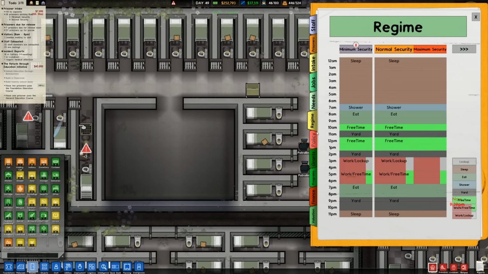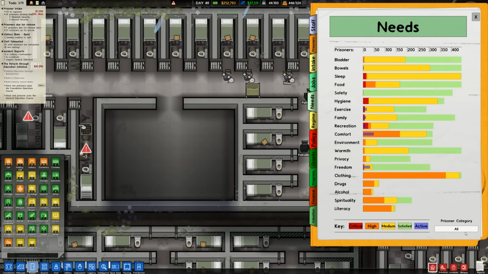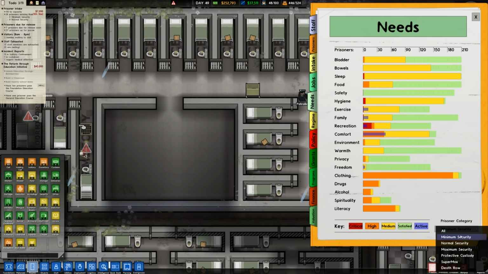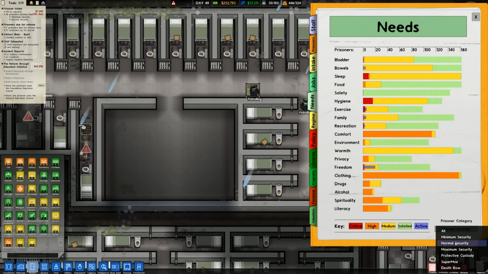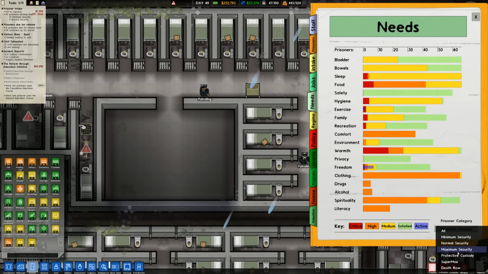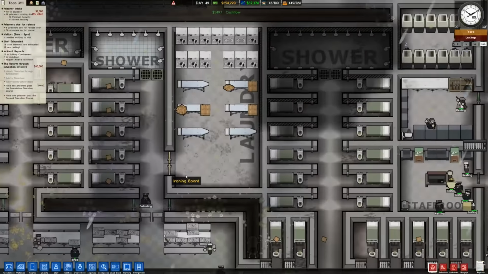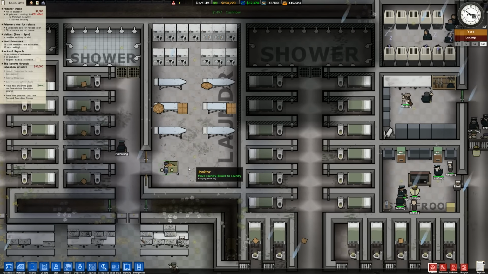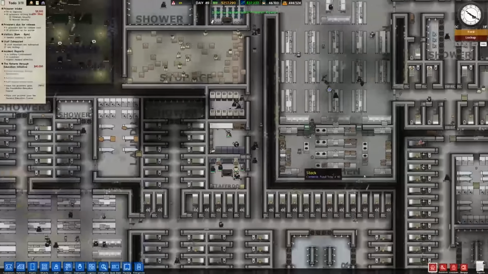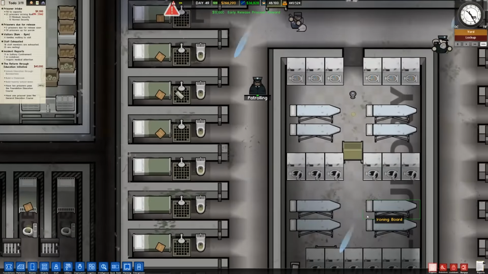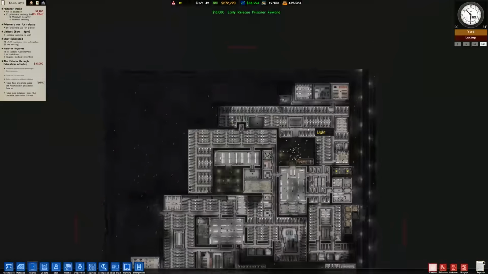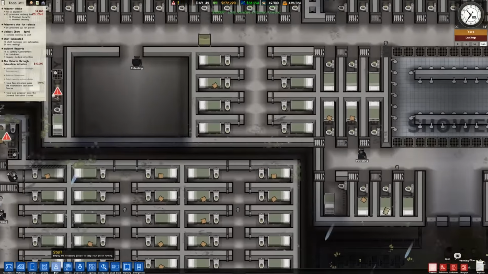Let's have a look at needs here. Yeah, clothing's kind of on the rise. Minimum, actually, everybody is complaining about clothing. I'm not quite sure why. Do we have an issue with our laundry rooms? I don't feel like we do, but at the same time, I guess we actually do because everyone's complaining about laundry. So, you know what?